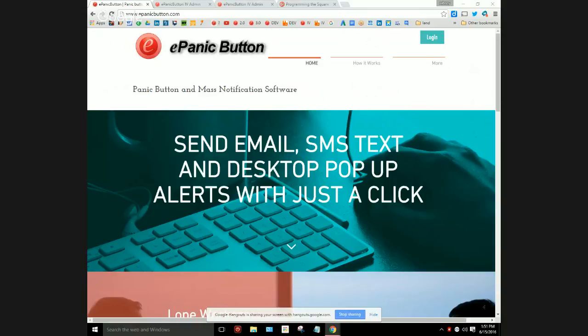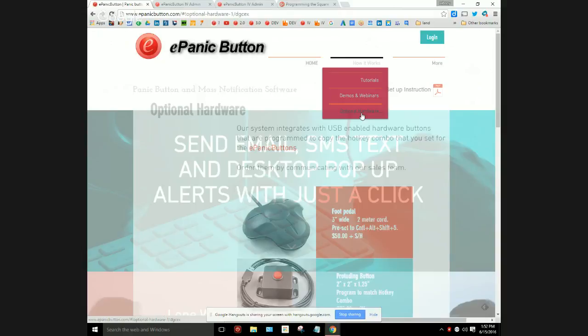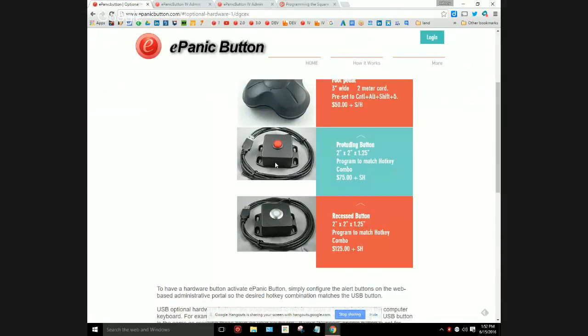Thank you so much for joining us on this short tutorial on how to program the Square or Delcom USB optional buttons for the ePanicButton system. Let me show you what I'm talking about. If you go to our website, ePanicButton.com, under the How It Works tab, you'll see the optional hardware. Click on that. What we're talking about here are our Square buttons that are available from Delcom. These are the ones that you can program to match your ePanic button.